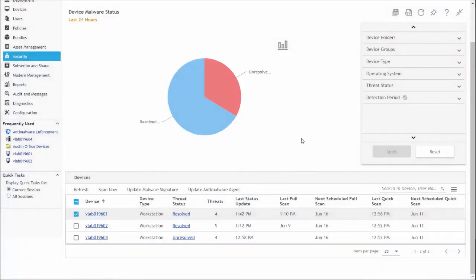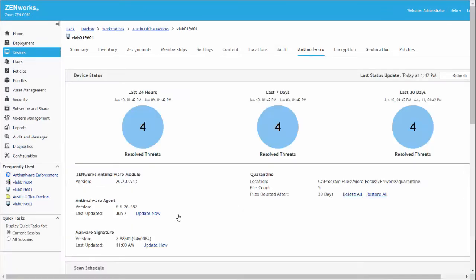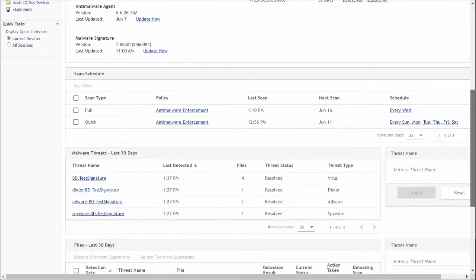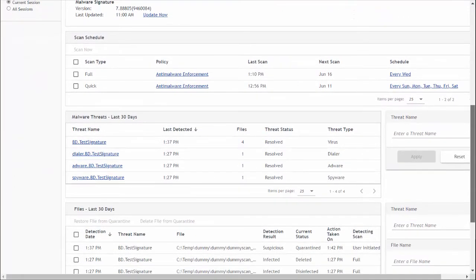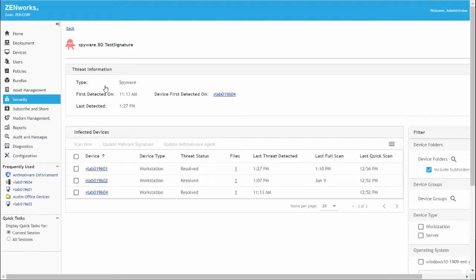If we click a resolved link in the grid, we're taken to the anti-malware page for that device. This page contains all the anti-malware related information specific to the device, to include version status for the anti-malware agent and malware signature, scan information, specific malware threats, and files associated with those threats. If we click a link for a specific malware threat, we're taken to the Malware Threats page, which shows specific information about the threat and all the devices impacted by it.